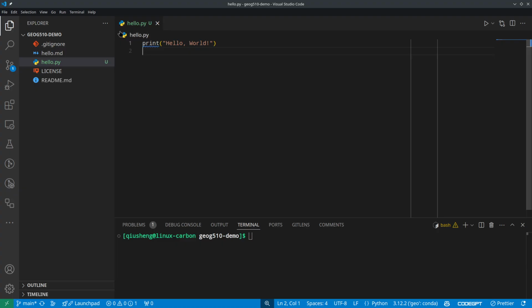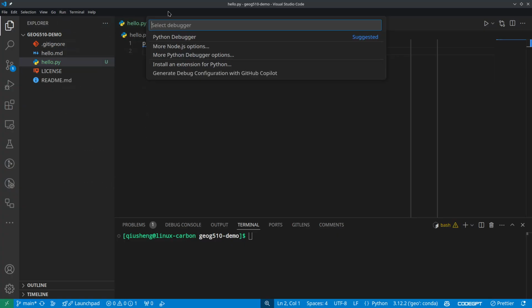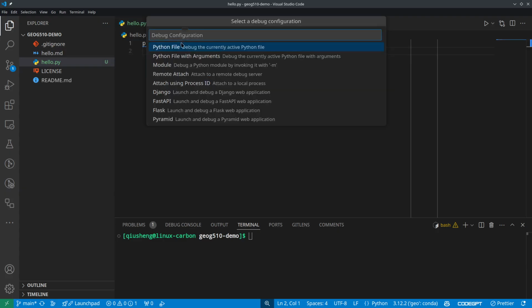So here, once you select the correct one, you can just click the Run menu and then Start Debugging. If you click this one, it's going to pop up another dialog. You want to select the Python Debugger. And then another one, Python File.